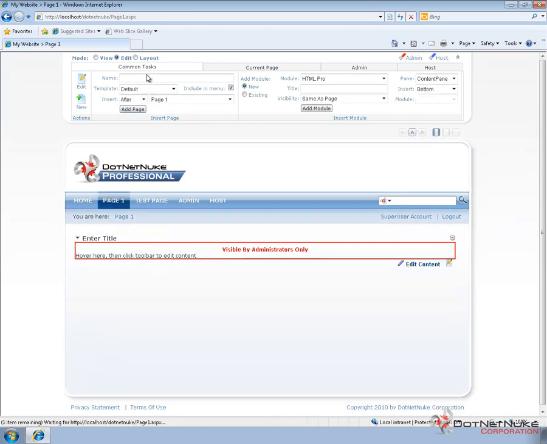Now when you use the control panel to insert a page, you give it a name, you can choose a template, you can choose some of the hierarchy options, but you don't get to assign permissions to that page until after the page is created, at which point you could go into the edit settings and then manage the permissions grid. I'm going to go ahead and create a couple of other pages now.